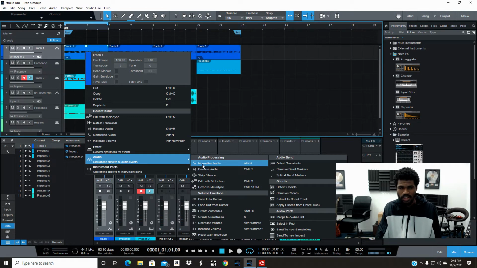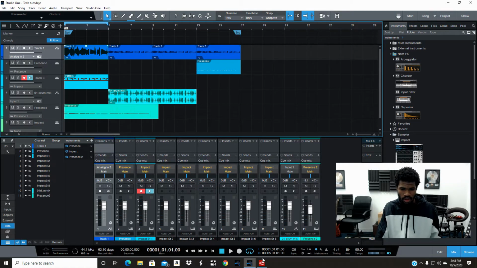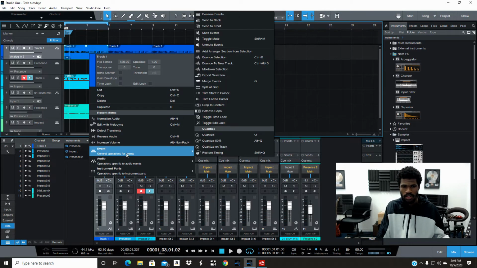First thing is normalize audio, which makes it insanely loud for some reason. I think that literally just normalizes the audio. So if you turned it up or down or did anything to it, then that restores it to the original point that it was at. So that's what normalized audio is.